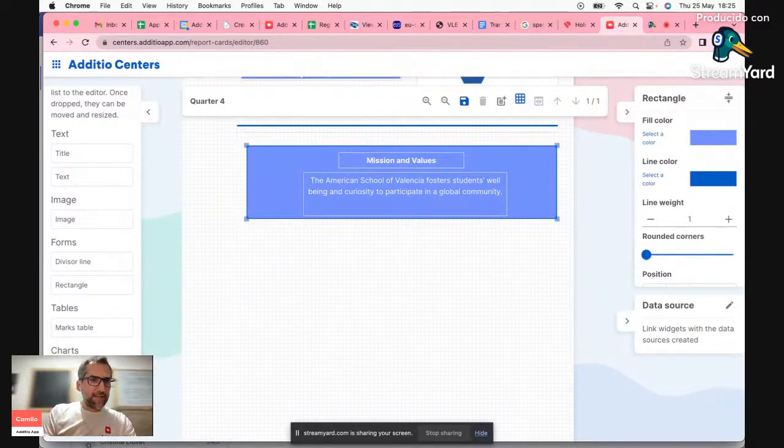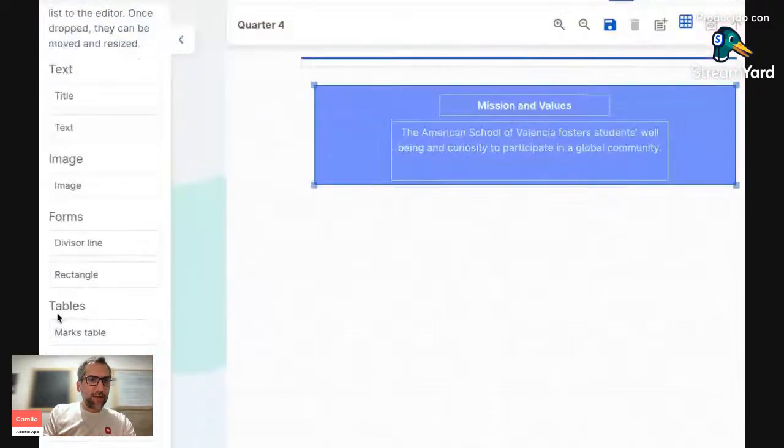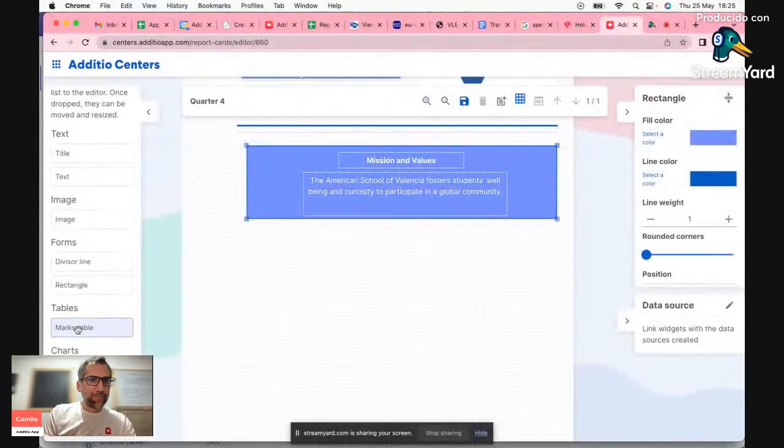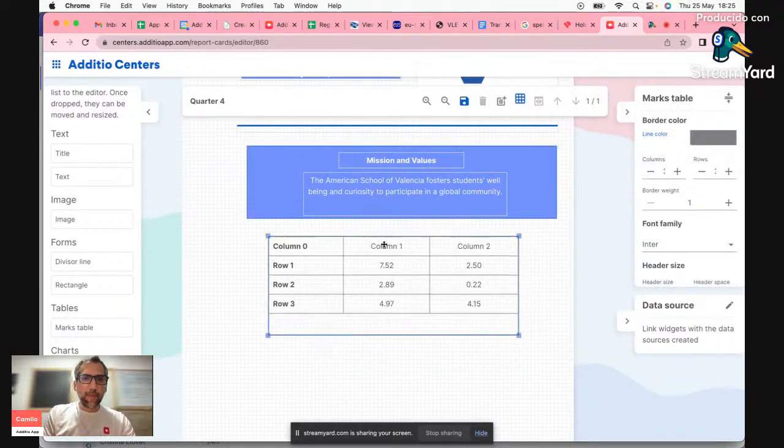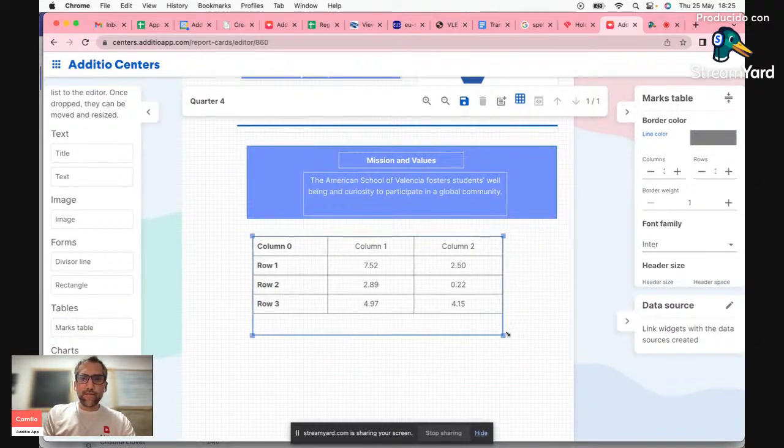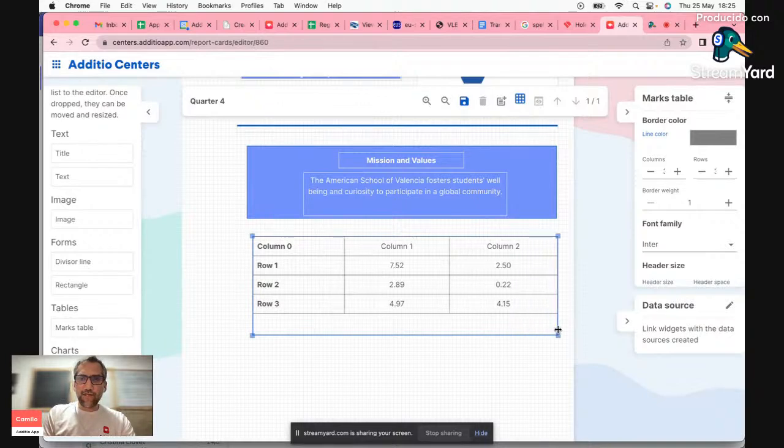our grades. So I'm going to go down here over to tables. We have the marks table. I'll go ahead and grab it, bring it in over here, and adjust the size slightly, maybe to this. I'm not sure that I'm going to need 3 rows, rather 4 rows. I might just need 2 for my 2 classes, my math class and my art history class.